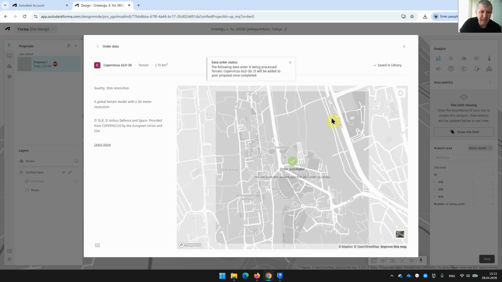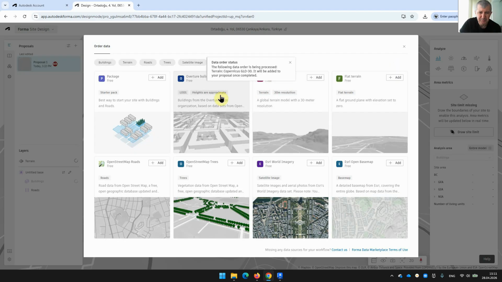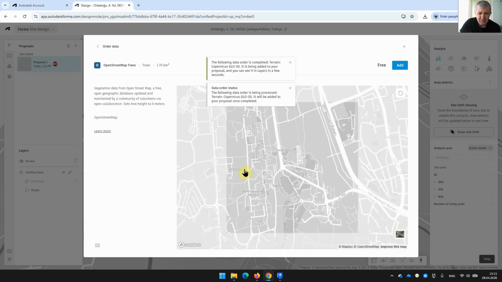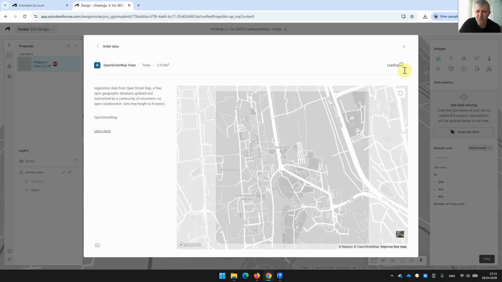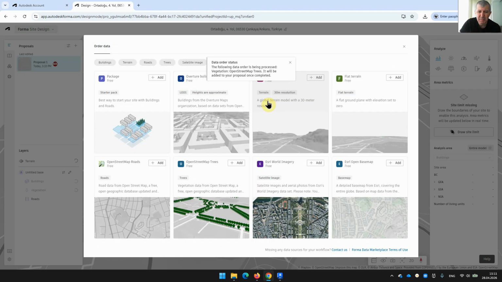We can even add, now it's coming. We can even add trees. Let's add, maybe it's going to work. I didn't try it before. Click on it. It's OpenStreetMap trees, maybe, maybe not.